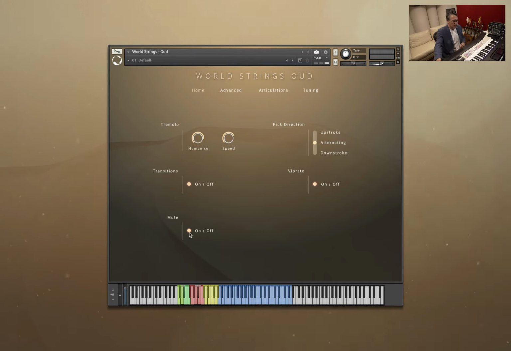Now, another thing is we have this mute sample, so if you don't want that on, you can easily turn it off. What it's doing is you're playing a note, and it has like a duck noise at the end. If you don't want that, you can turn it off, and you can have just the more ringing out sustain.